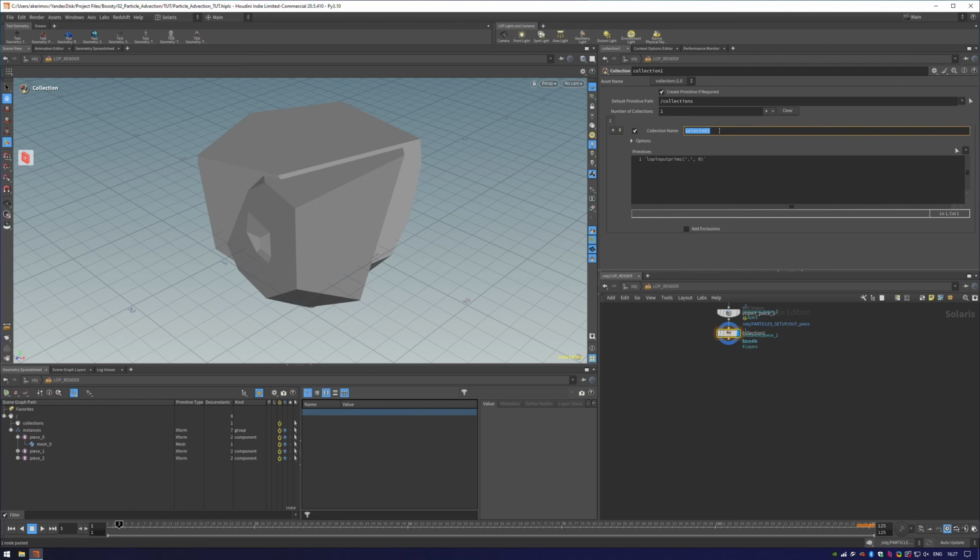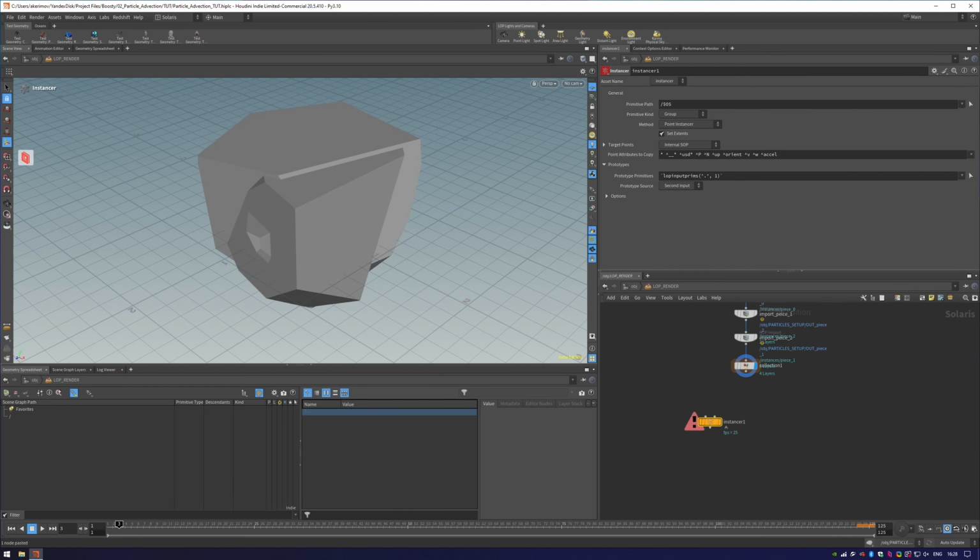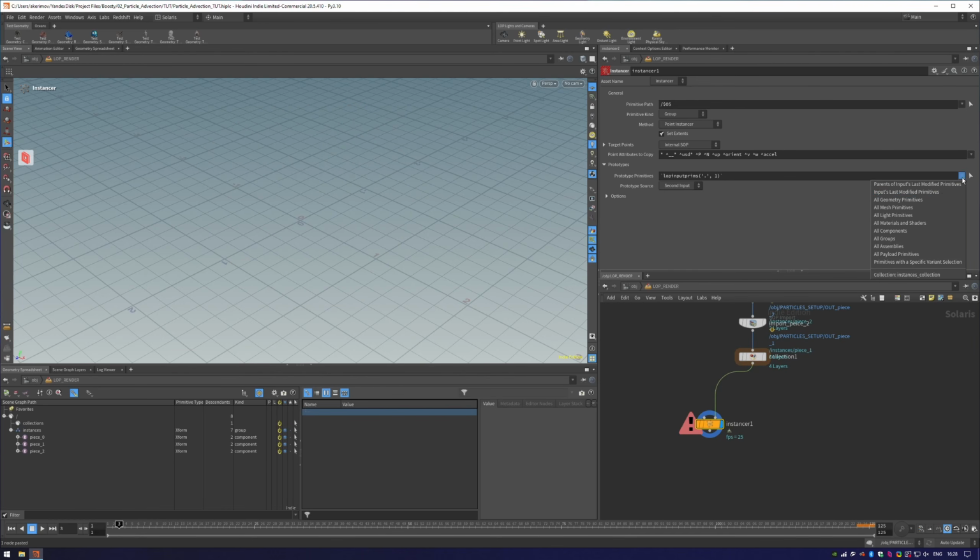In here, I'm going to say instances collection, and then the collection is instances and star to select everything. So inside this instances, we're going to select every primitive, every component that we have. So basically this is our collection for the instancing. Let's create an instancer node, and in this instancer, what we need to do is first of all connect this to the second input for the possible prototypes, and then in here, for prototype primitive, you can just select here collection, instance collection.